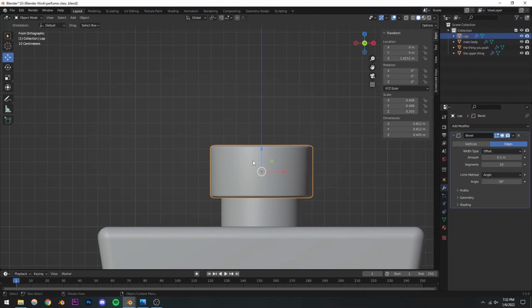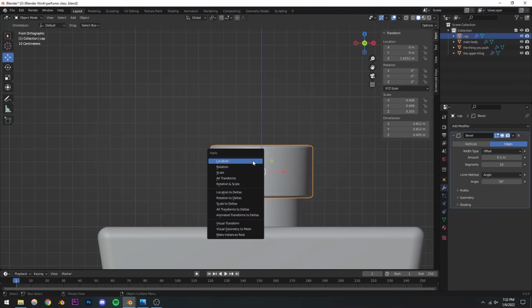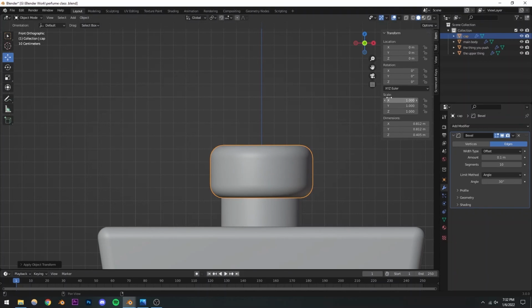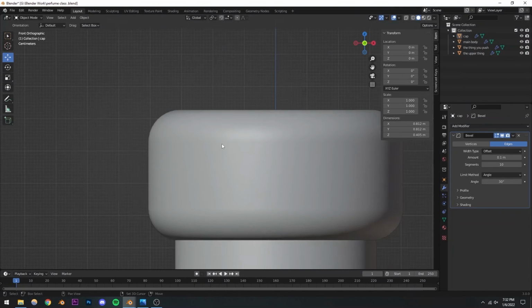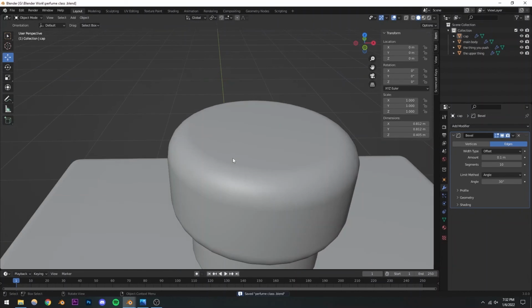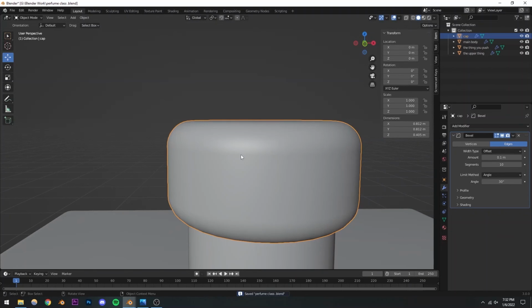So the way you fix that is by pressing Control A, and this is going to open the apply menu. Let's just apply all the transformations, and you're going to see that everything is going to be set to 0, and the scale is going to be set to 1. And you're going to see that our beveling is going to be very smooth and even. So that is what you want to do with everything.